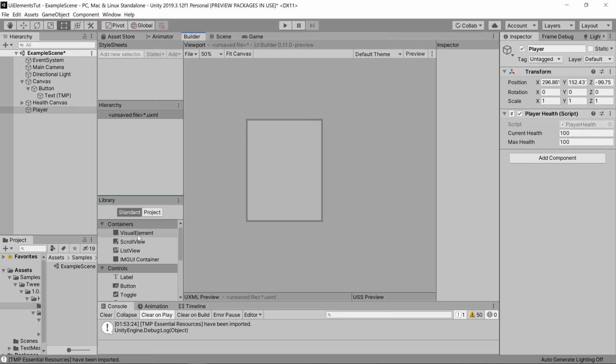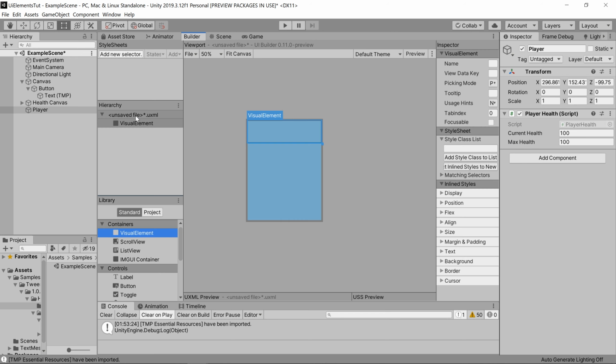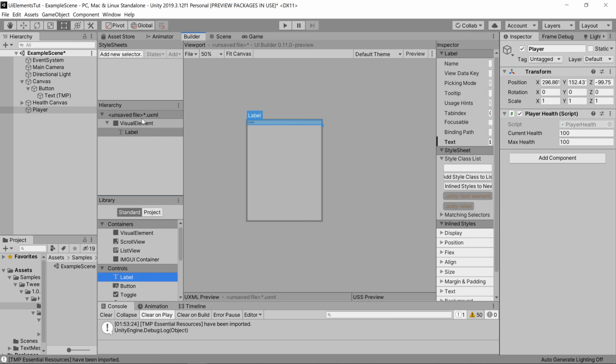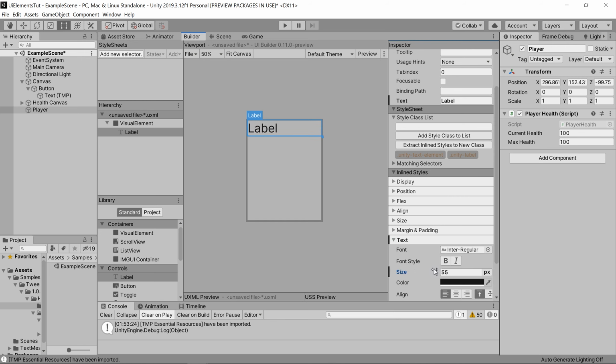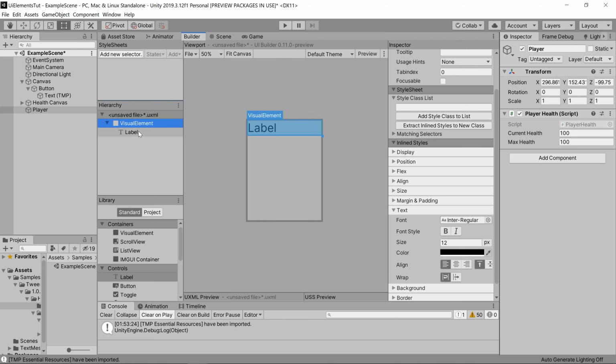The first thing we can do is add a visual element to our hierarchy, which a visual element is pretty much just a container that's going to contain other elements. And we're going to use this visual element to contain the header for our window. So once you have your visual element added, let's drag a label inside of the visual element. And you can see how the visual element resized to the size of our label. And if we go to our label and go to the text size and increase the text size, you'll see the visual element resizes to fit with the label.